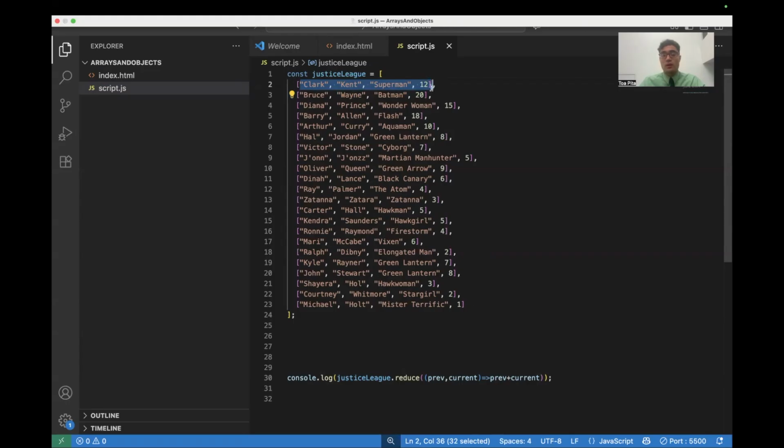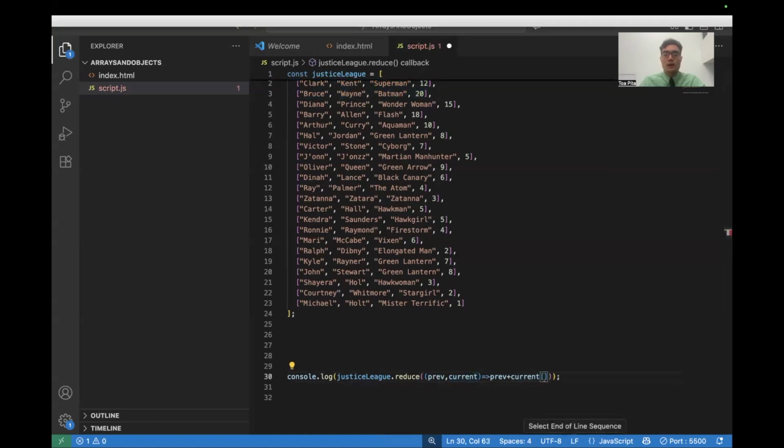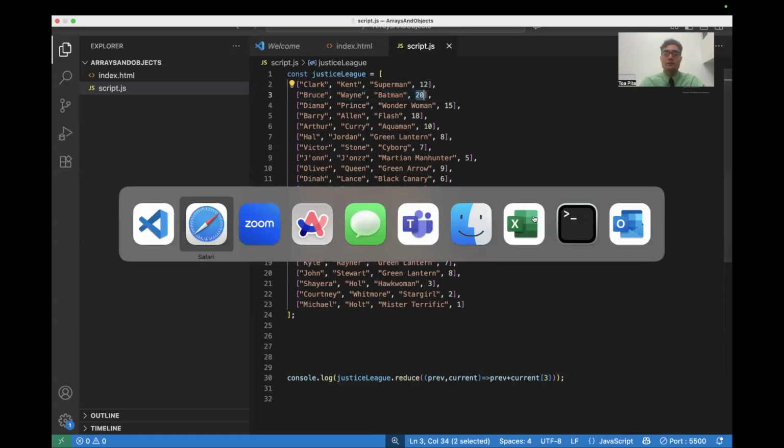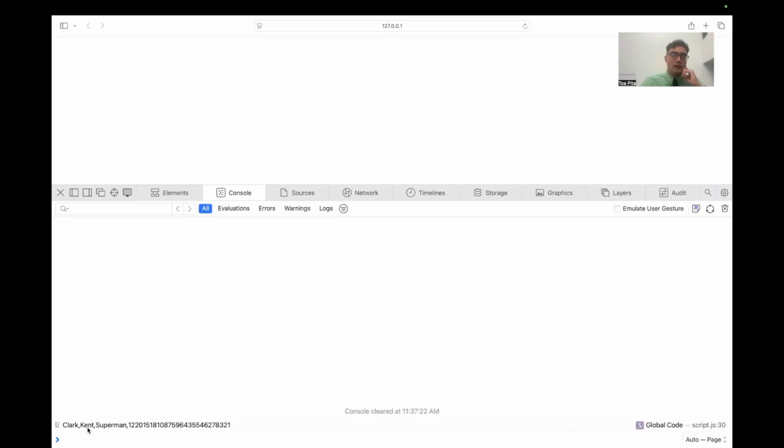So if we want to take the previous value and add on the current value, well, we don't want to add on an entire array to the previous value. We want to add on the third position of the current value. So the third position of Bruce Wayne Batman is 20. So let's save that and we'll see what we've got. Well, we've got Clark Kent Superman and then this really long number, which is all of the numbers concatenated together.